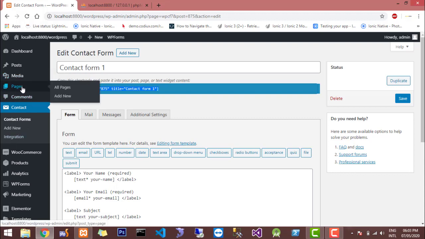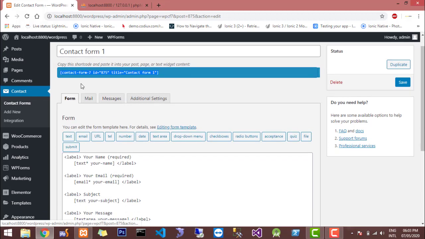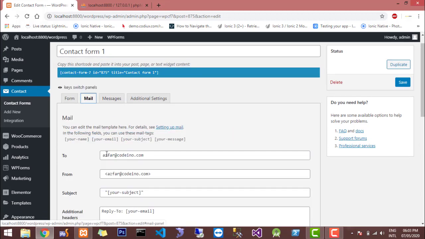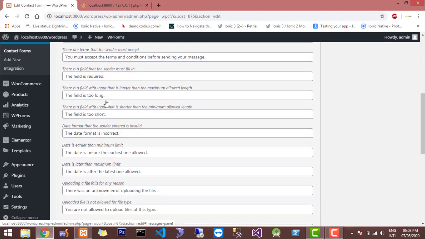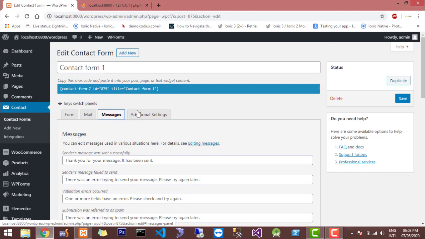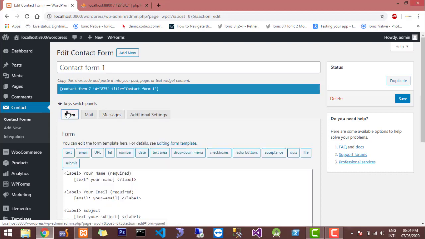Okay, so once we copy that, we need to configure the mail, which is here as for codeino.com. You can set your default email, to which email you will receive the response message. Okay, and you can also customize the messages here which your user will see on the form for a successful entry and the failure entry of your contact form. Okay, so without any further delay we will go to the page section.